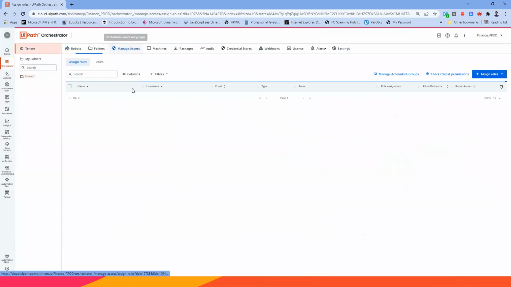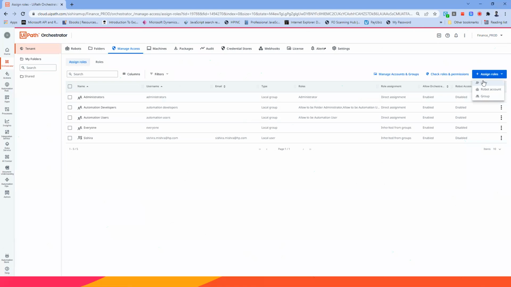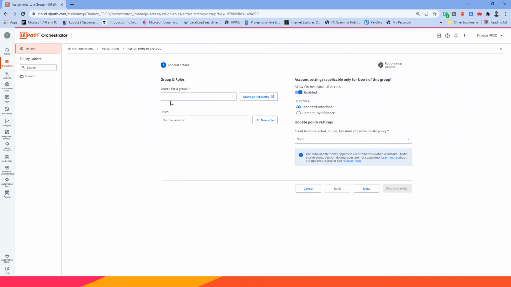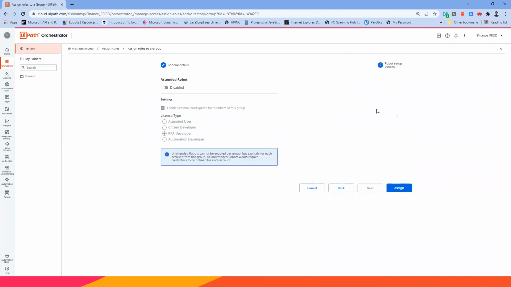So here, suppose I want to give access to someone, right? I can go to tenant, manage access, and suppose I select here, add role, add permissions. Here it is asking me whether to give a role to a user, robot account, or group. If I select group here, now let's say we select development. See, development appeared on the screen, right? Here I can give, let's say, tenant administrator. We can select any right role, but I'm just selecting it for demo purposes. And whichever license you want to give, let's say, attended license, automation developer license, and assign.